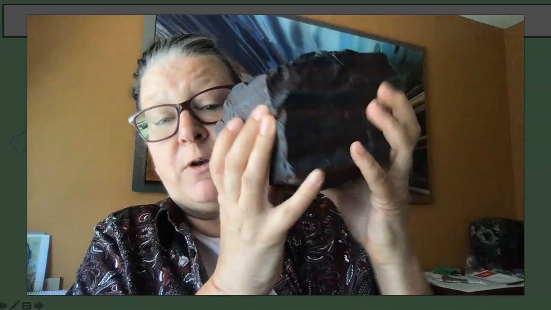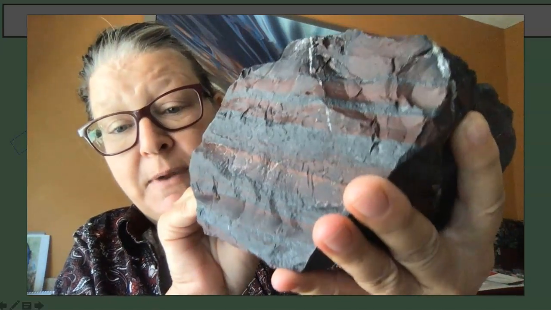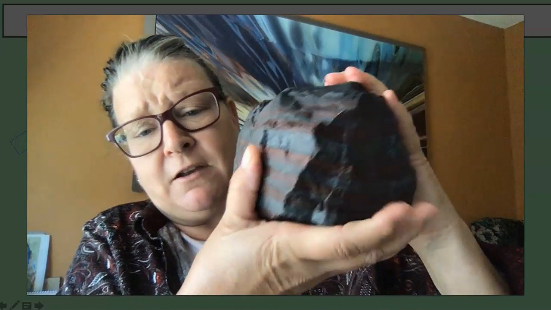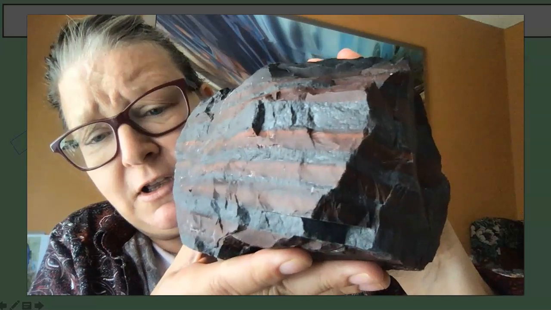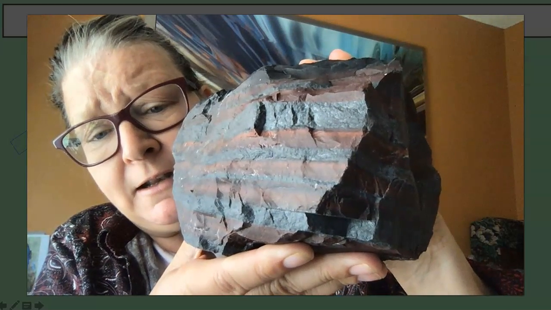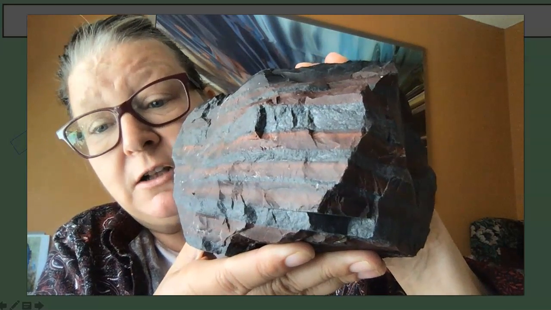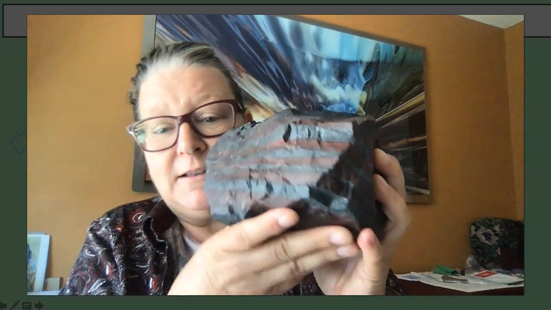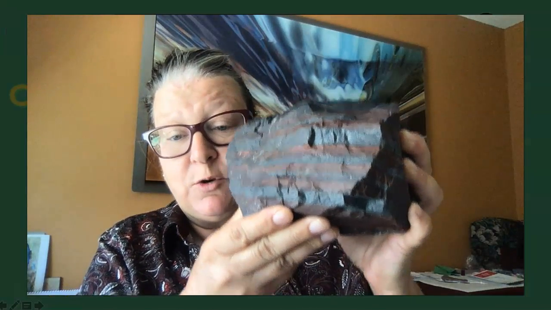I happen to have a banded iron formation right here, and I always pass this around the class. I'm sorry I can't do it. It is banded, if you can see it. It's got alternating layers of an iron-rich mineral called hematite, and then another mineral called jasper. And it is very heavy considering its size. It has a lot of iron in it, so it's very dense.